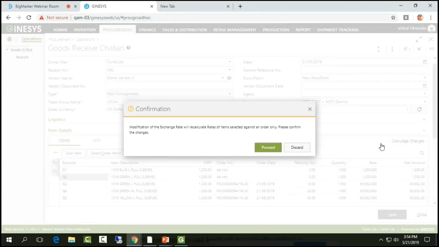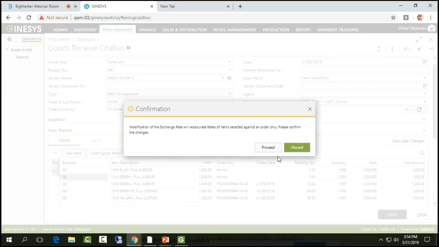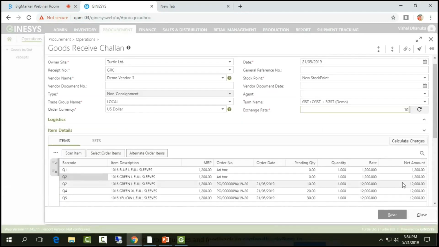Now we can see that the order was raised at 1200 units, whereas if the exchange rate is kept as 10, it gets multiplied with 10. So the impact is basically of the foreign exchange rate in which the order has been raised.